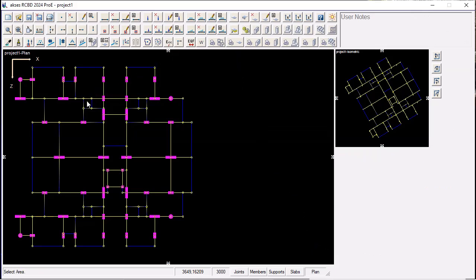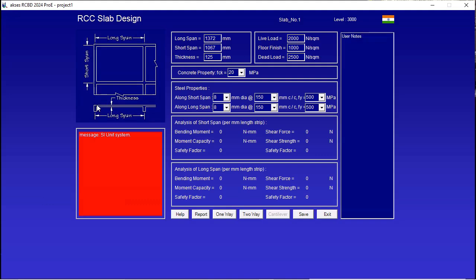Select slab you want to design. Slab design panel will be opened. Slab number and slab level are shown here. This is a typical slab section. Here we can enter long span, short span, and thickness of slab in mm. Here we can enter live load, floor finish, and dead load on slab in kN per square meter.